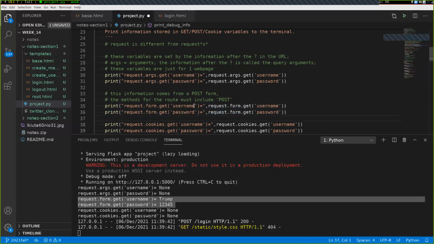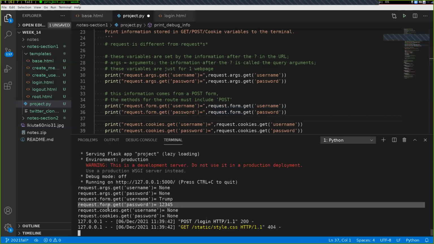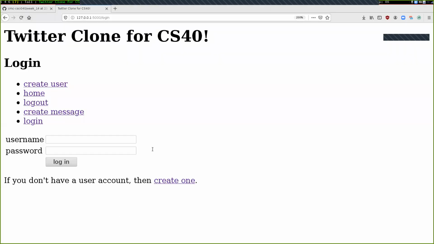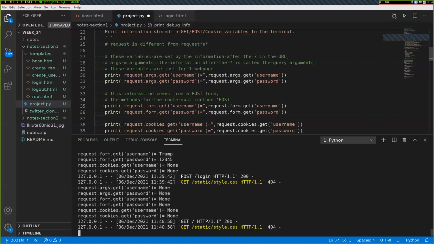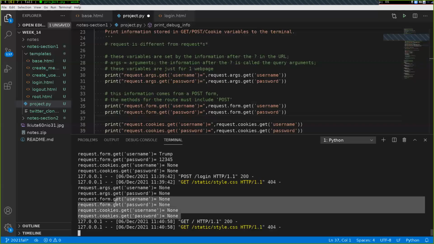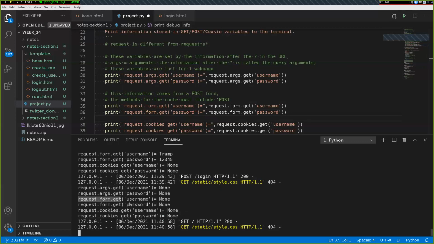But again, this information down here is going to be just for a single web page. And as soon as I click off to a different web page, then we're no longer going to get these forms down here. So I'm going to come back over to Firefox. And now let's visit the home route. And when I do that, we come down here. We can see that the request.form.get is no longer available. Up here, it was available.